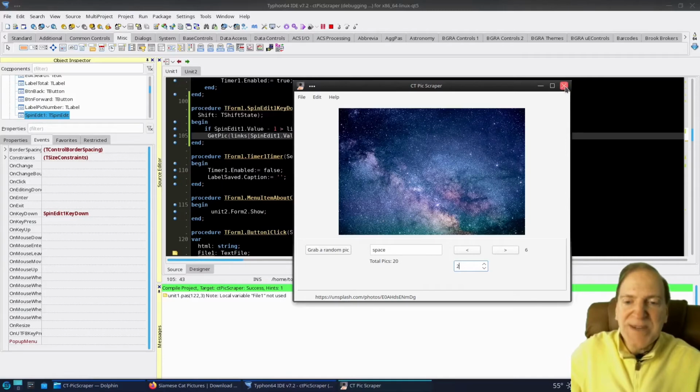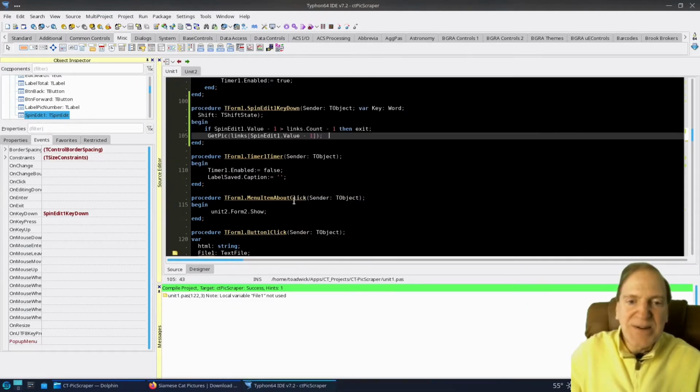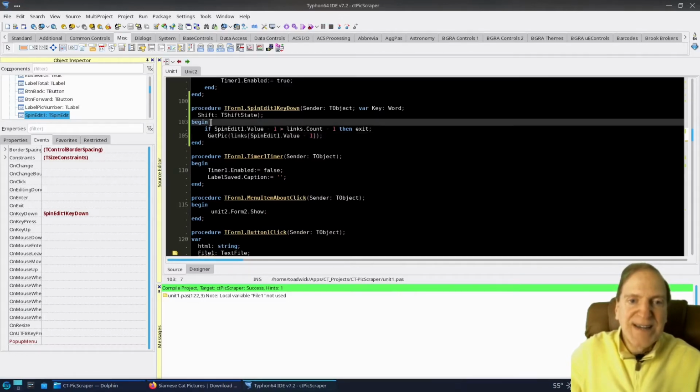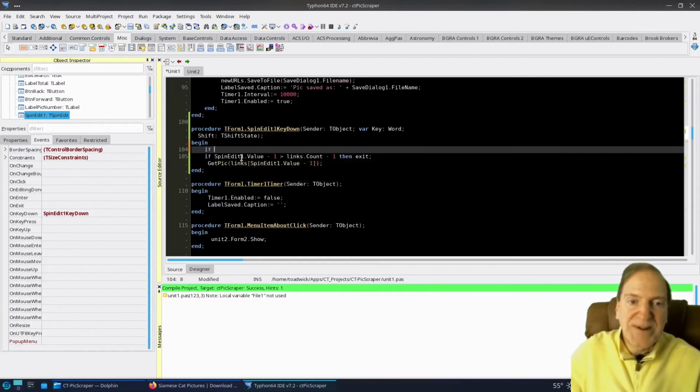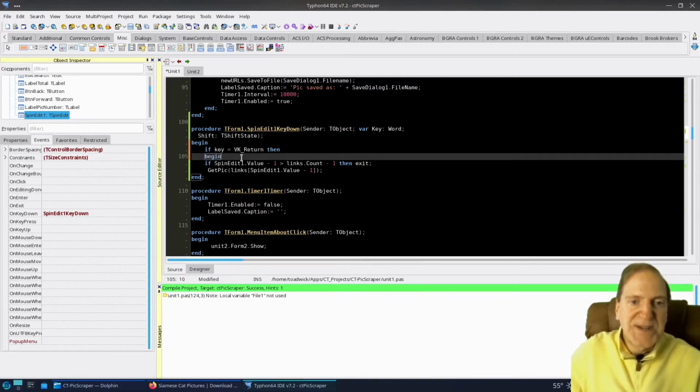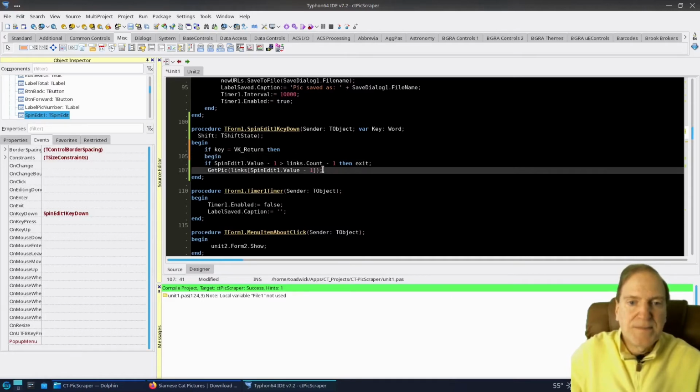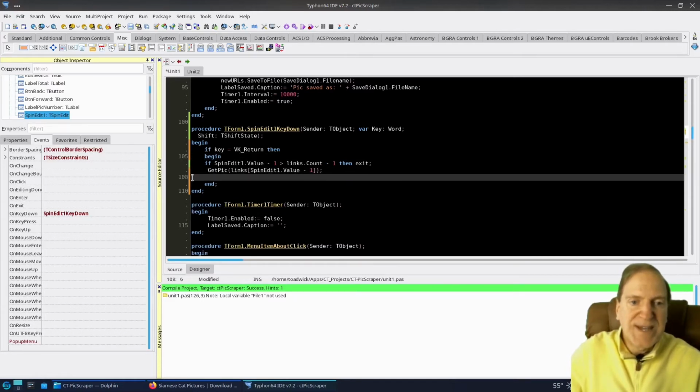Oh, wait a minute here. No wonder it's going crazy. It's just like crashing and trying to load no matter what I do. And that's because I did not specify a key. So it's actually reacting to any key I press, whether it's a number key when I enter the number or what have you. It tries to load a picture. So we got to put in here if key equals vk return, then begin and do all this stuff. Okay, and we'll end it there.